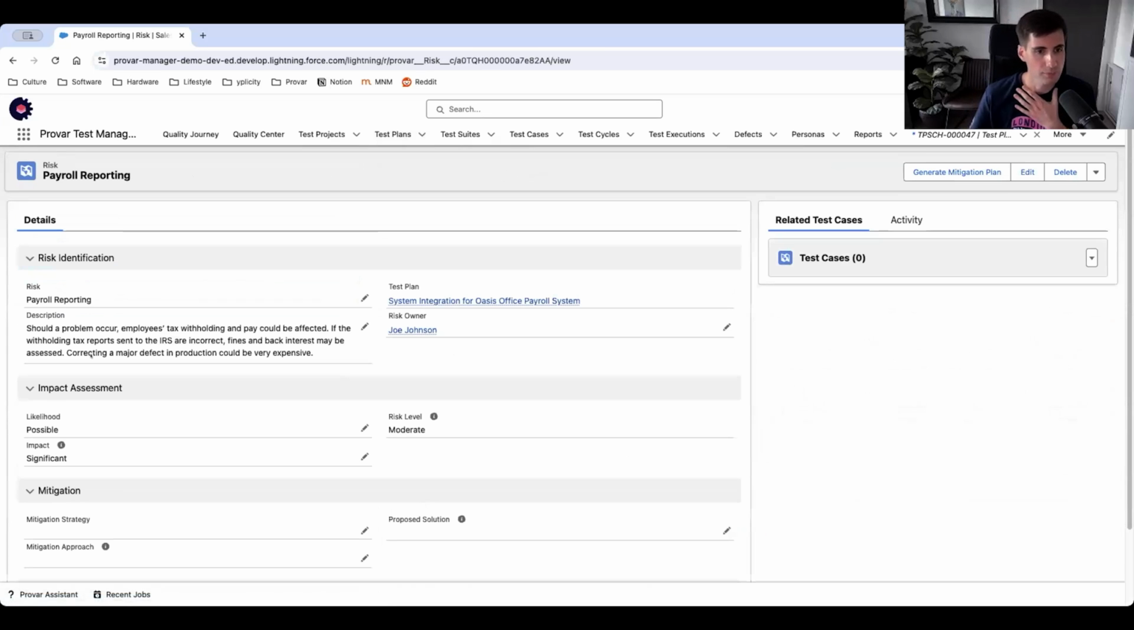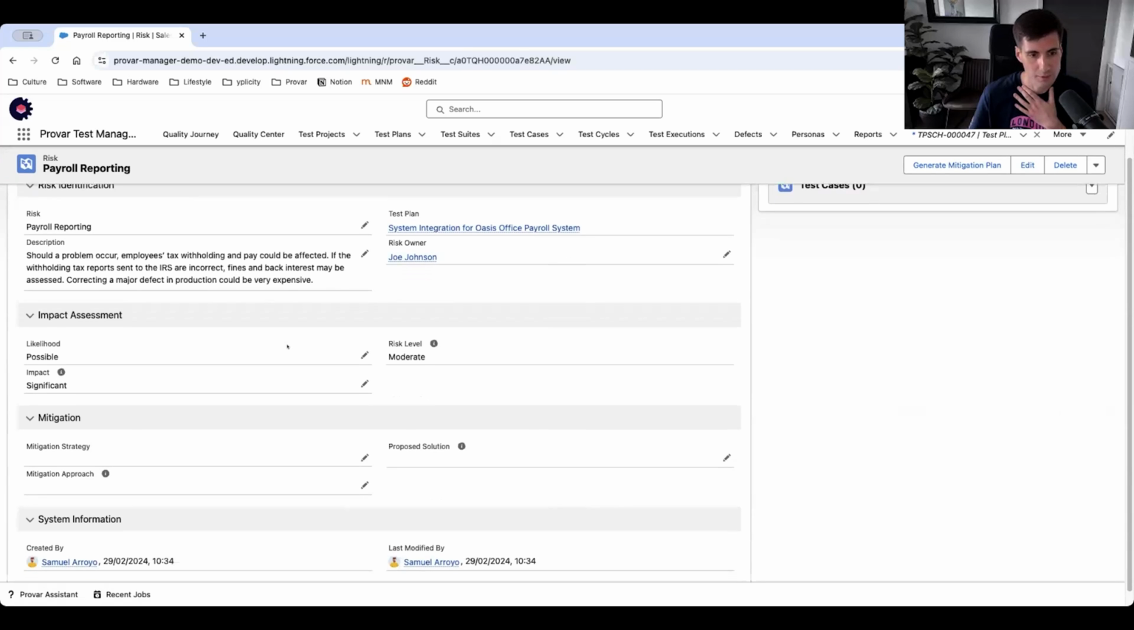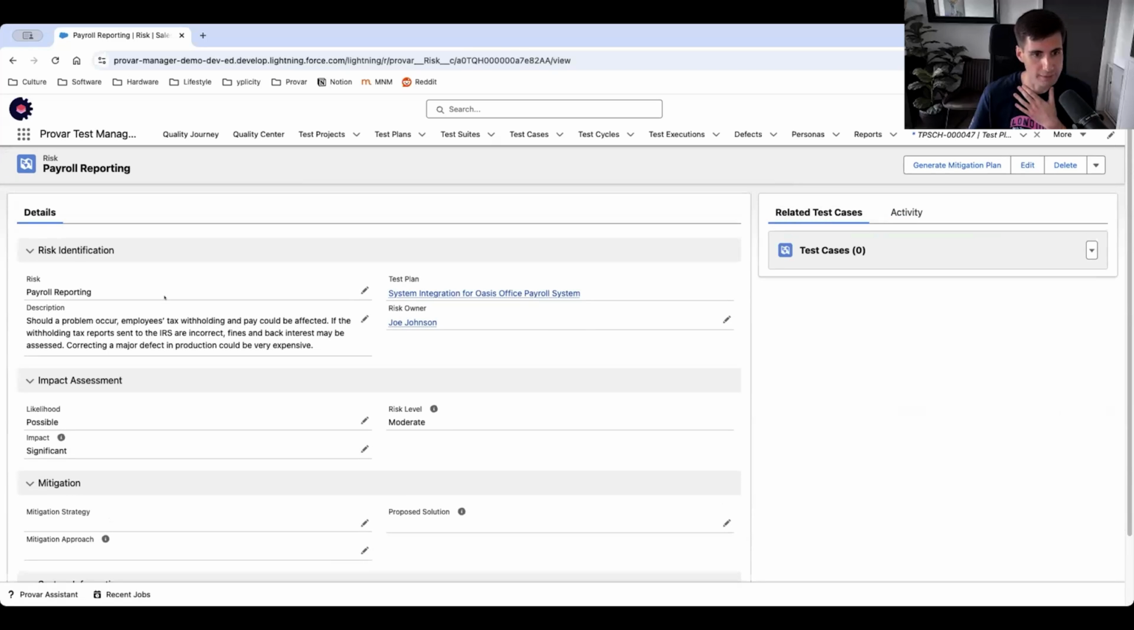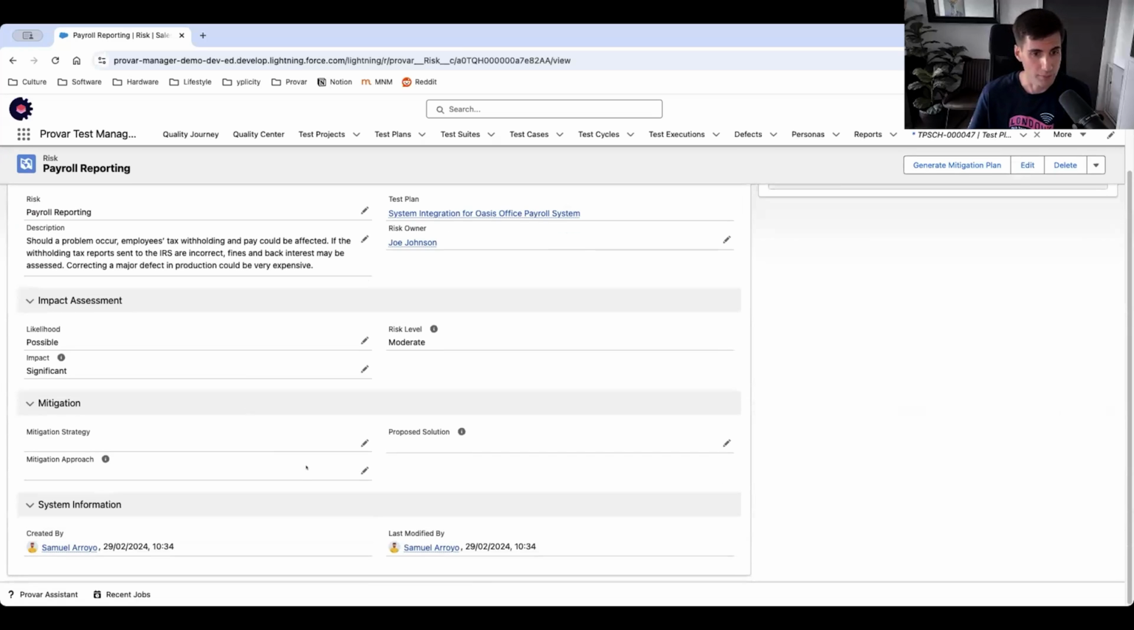So here we have a risk, and the description says, should a problem occur, employees' tax withholding and pay could be affected if the withholding tax reports sent to the IRS are incorrect. Fines and back interest may be assessed. Correcting a major defect in production could be very expensive. So other than describing the risk and being able to assess the impact, you are able, obviously, to define a way of mitigating this risk. That could be your strategy, that could be an approach, and also proposing a solution.